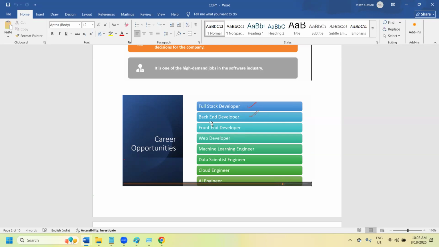Any doubts here? Yeah, what is a full stack, backend developer, front end developer?